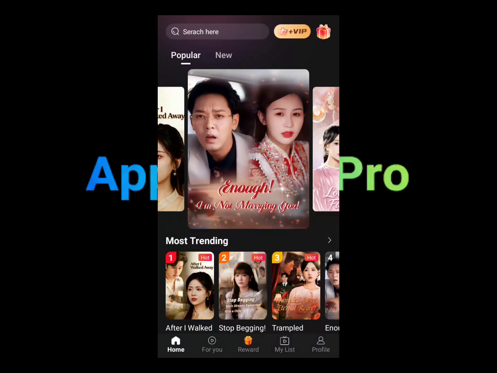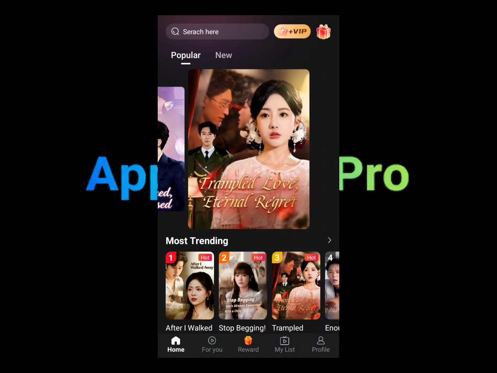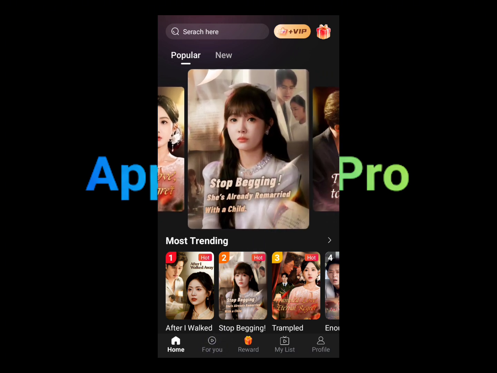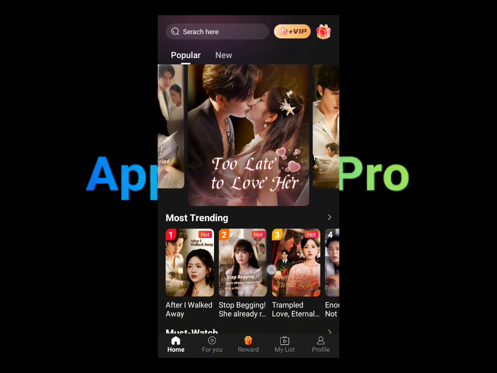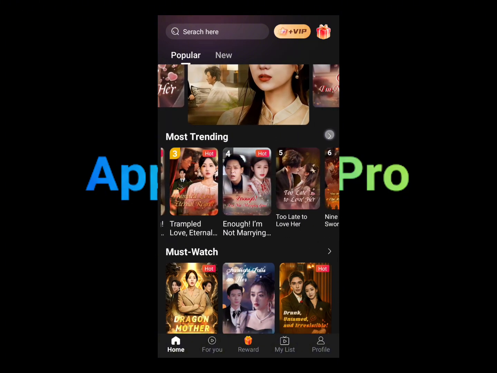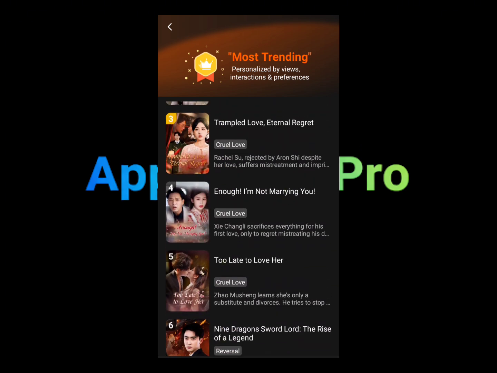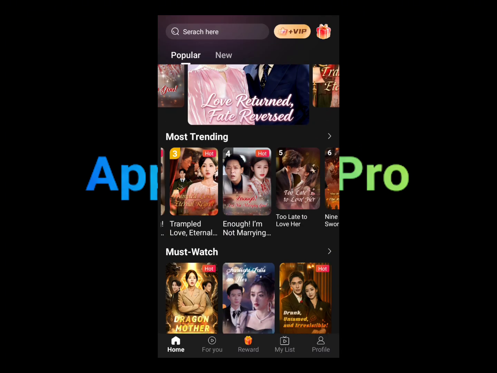This is the home screen of the drama application where you can watch a ton of drama series. The For You section here will allow you to scroll and look for other drama series which you can watch as well. Here you can see a lot of trending options. You can tap on this icon here to see the most watched or trending drama series which you can watch.